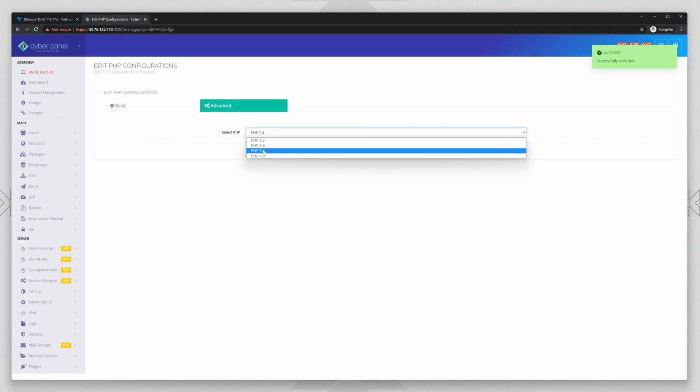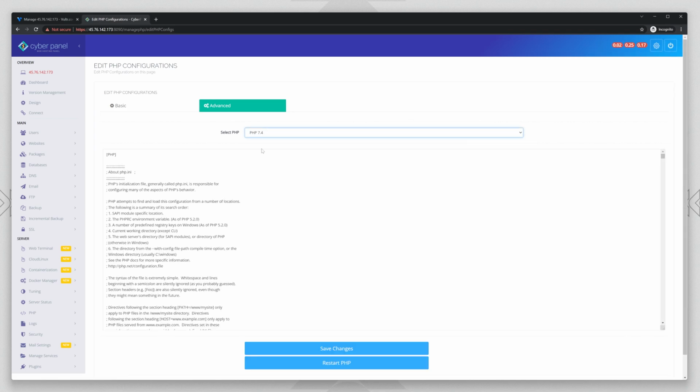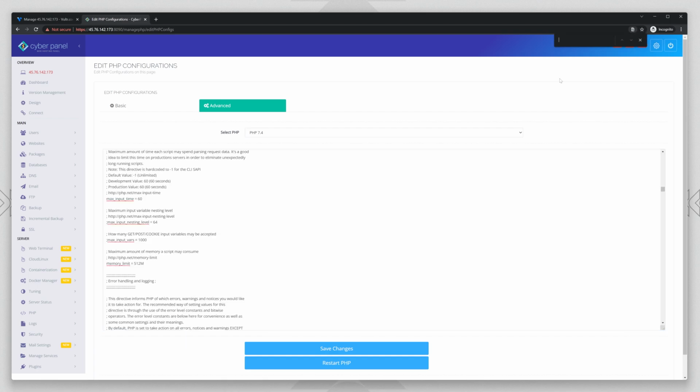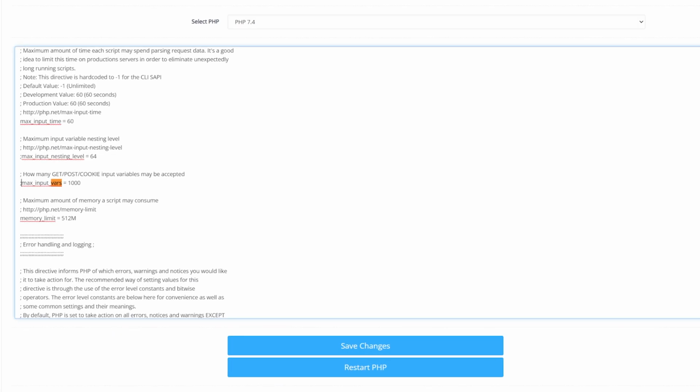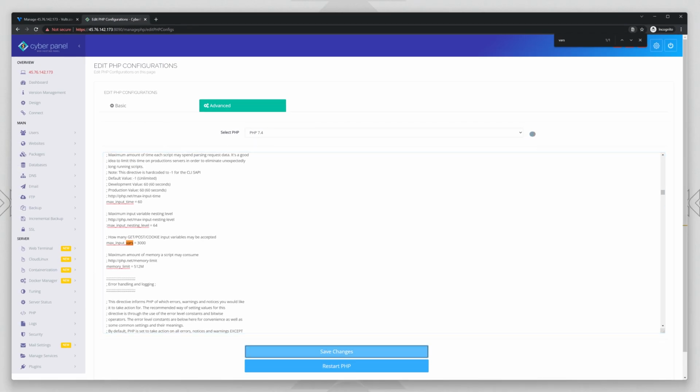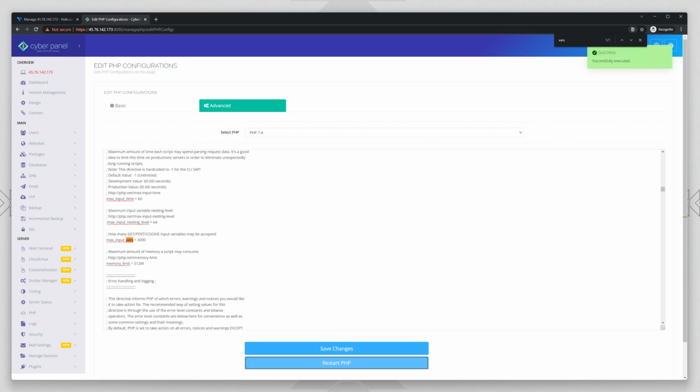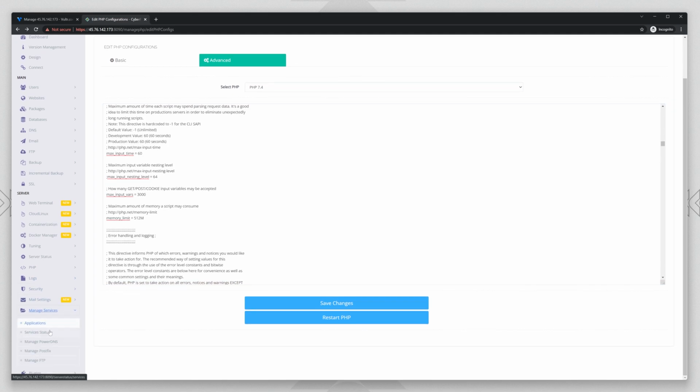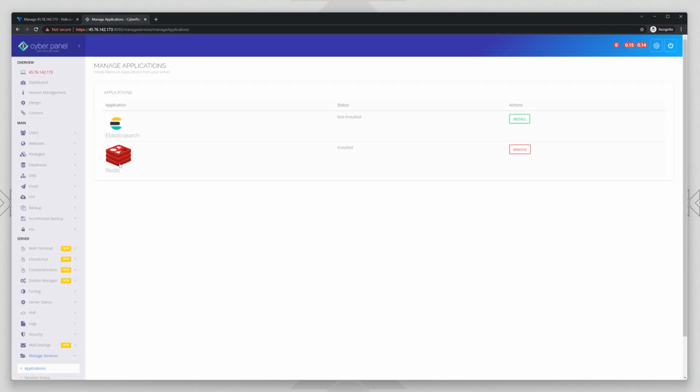Click advanced, so choose 7.4. Control F and search for vars, and we'll see max input vars, set it to 3000. It's recommended, and for Elementor it is also very important. Save changes. Restart PHP. Then go to Manage Services, Application, and make sure that Redis is installed.